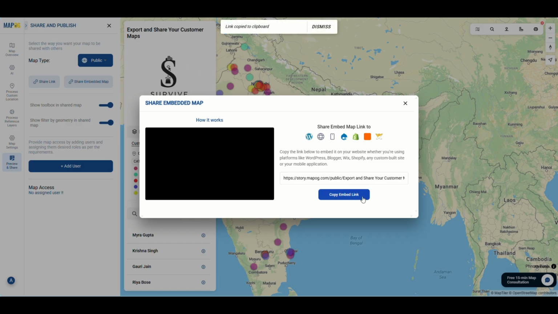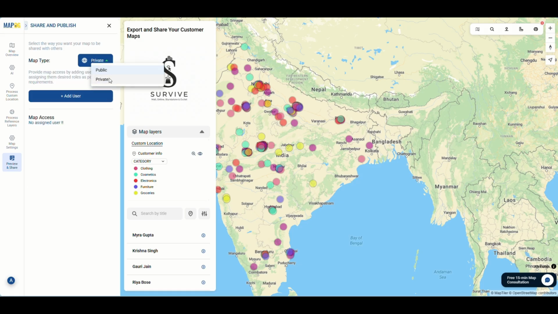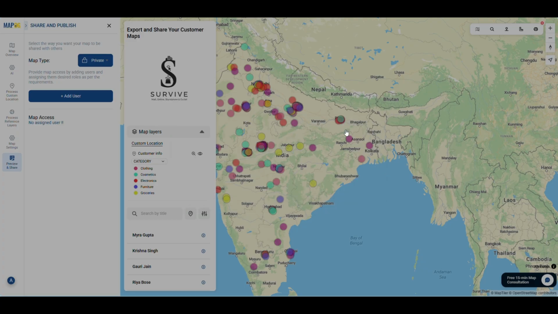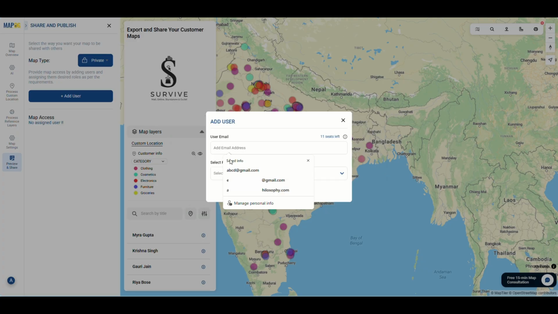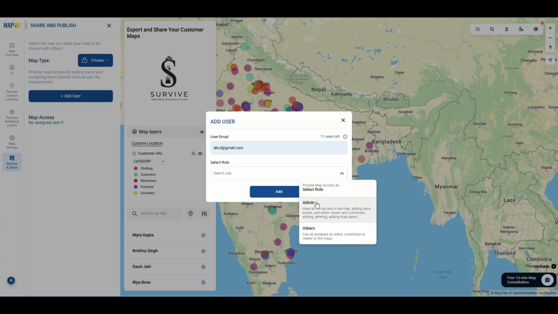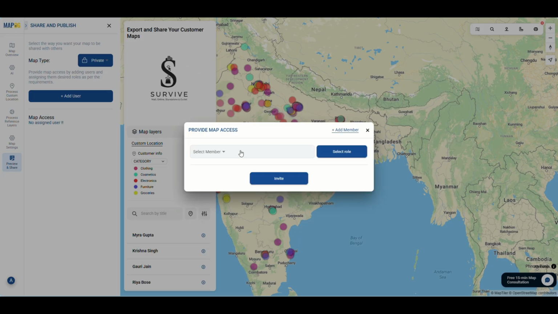For private maps with controlled access, click Add User, then Add Member. Enter email addresses and assign an initial role: admin for full control, or others for general access. Then select their email and assign specific permissions.